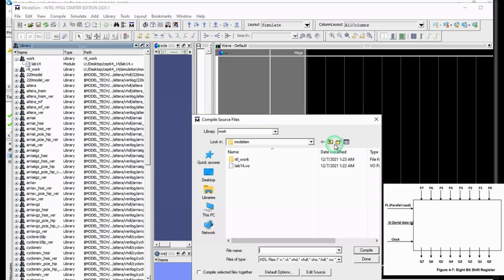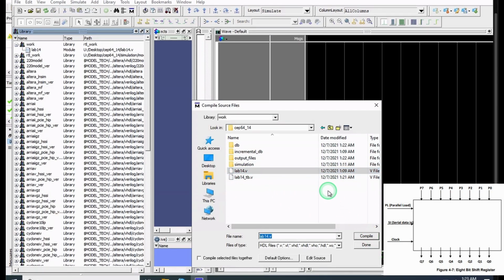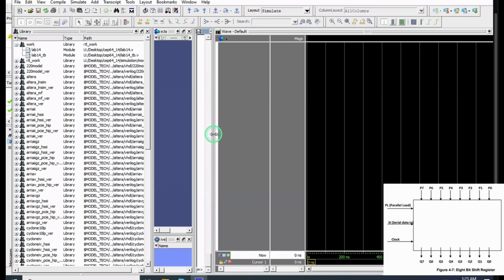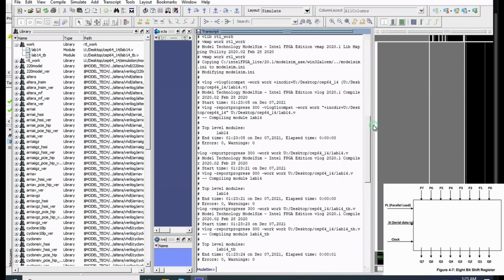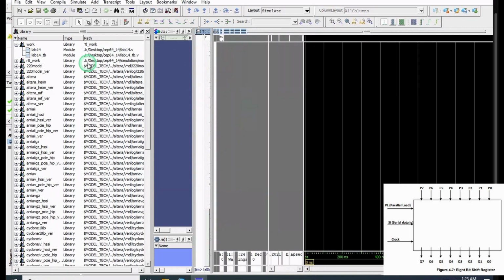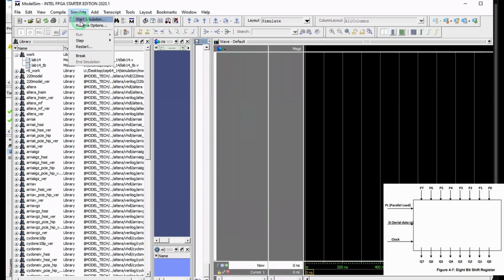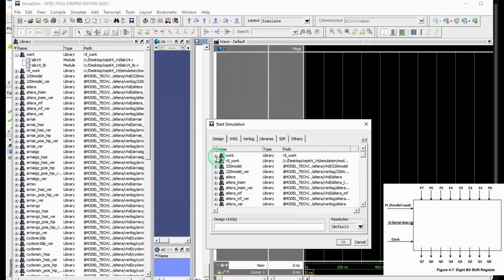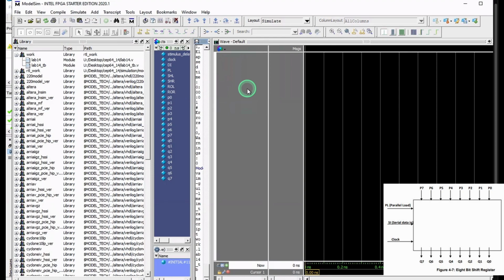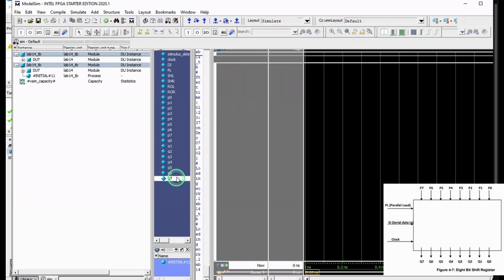So let's go up to Compile. We'll click Compile. Let's find our things, and they are indeed here. We're going to compile both of these. Compile. Since mine are over here, I should check to see if there's any errors. There are no errors so far, so that looks good. We're going to go up to Simulate, Start Simulation. We want to expand our work, click our test bench, click OK.